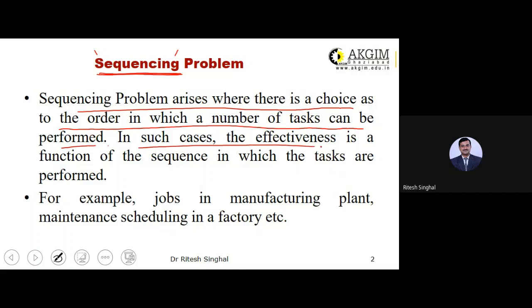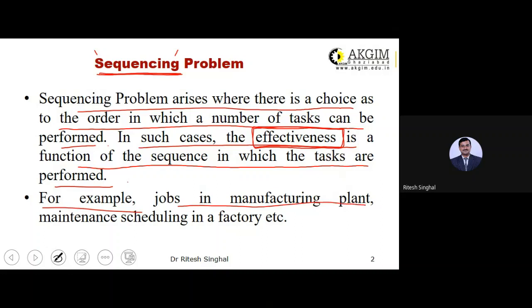In such cases, the effectiveness is a function of the sequence in which the tasks are performed. So we need to effectively complete all the jobs within minimum time. That is why we are going to find the optimal sequence here. There are a number of examples, including jobs in manufacturing plants, maintenance scheduling in a factory, etc. So let's move further.